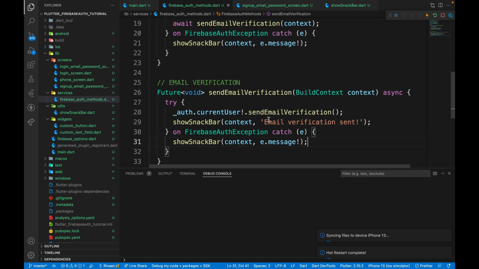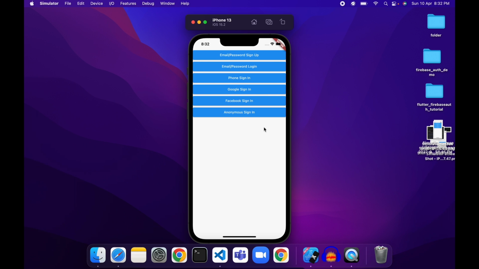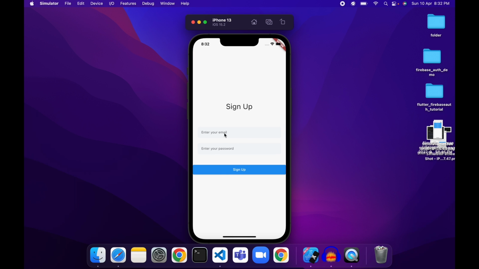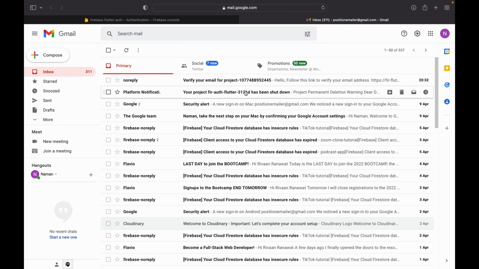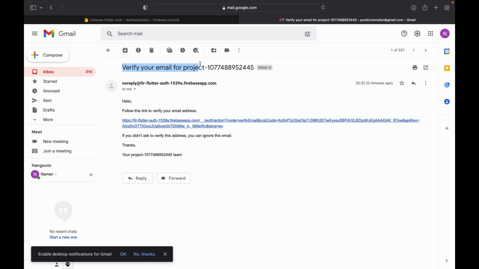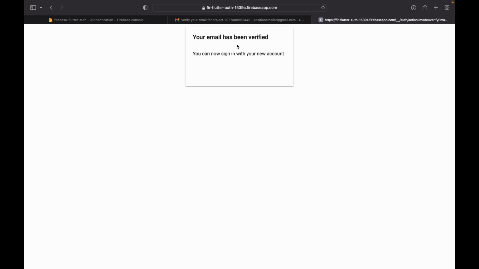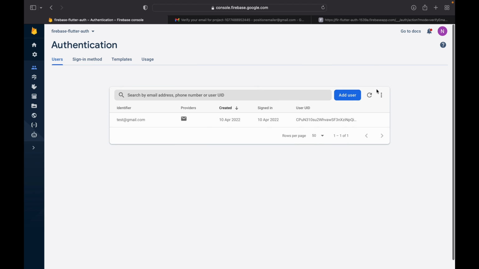So now if I just restart the application, the restart is actually not needed, but let's do it. And in the email password sign up, I'll pass in the email as positionemailer@gmail.com. I'll pass in the password as test123 and click on sign up. Email verification has been sent. So if I go to my mail, positionemailer, I get an email verification from this project. And here, if I click on this link, I should be able to see that my email has been verified.